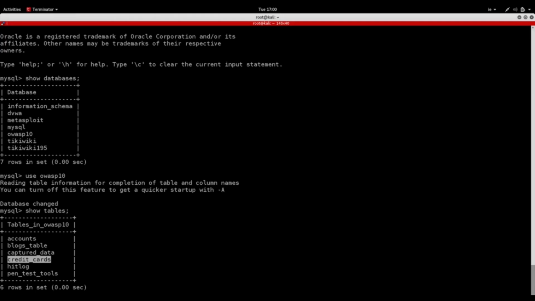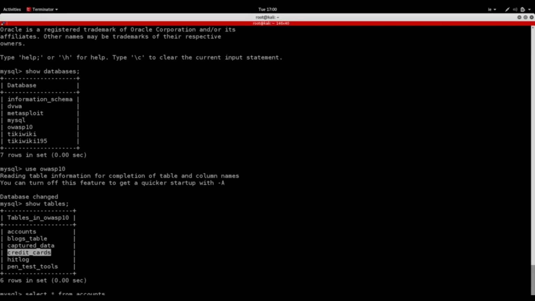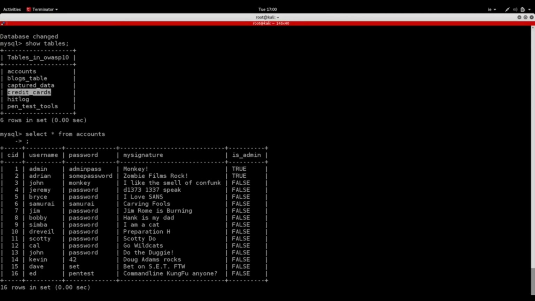Again, this is not hacking. I'm not doing anything, just selecting stuff. And I'm going to select star, which means everything from accounts. And as we can see, we have the account ID, the username, the password, and then the signature for the person, and if that person is an admin.